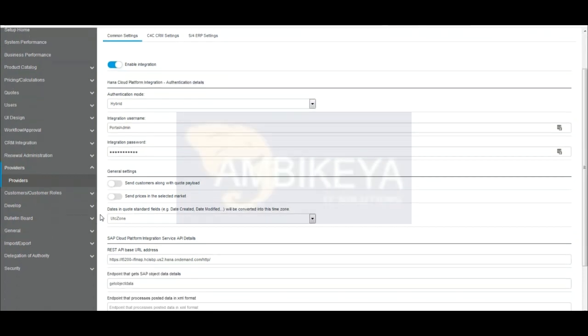Going down to the general settings, two very handy little checks here. Send customers along with quote payload. In general, you probably are going to have that turned on because most likely, if you're integrating with a CRM, your customer information will be stored primarily in the CRM. What send customers along with quote payload does is when you send the quote data back to the SAP system or to the CRM system, if you made any changes to the customer data, it sends those back over to the CRM itself. So it basically makes sure that you don't have to double enter any changes to your customers. So I'm going to leave that one on.